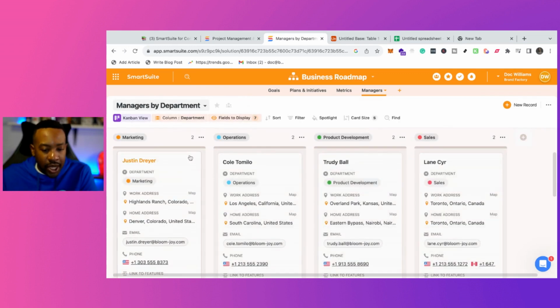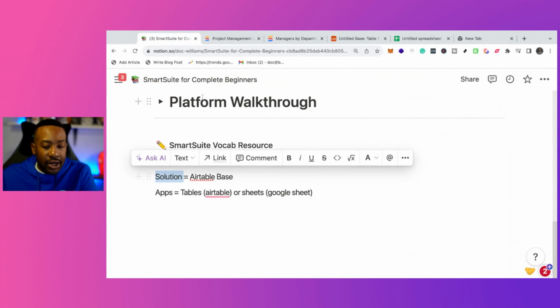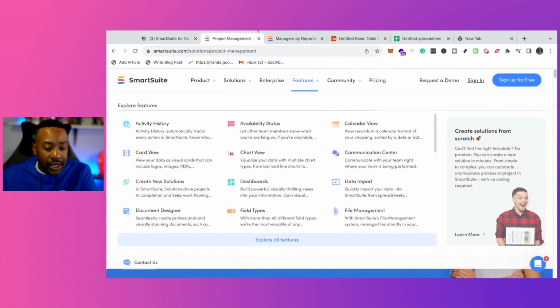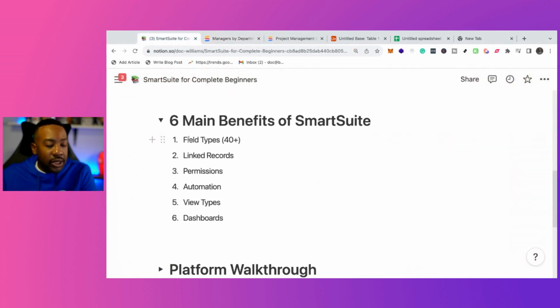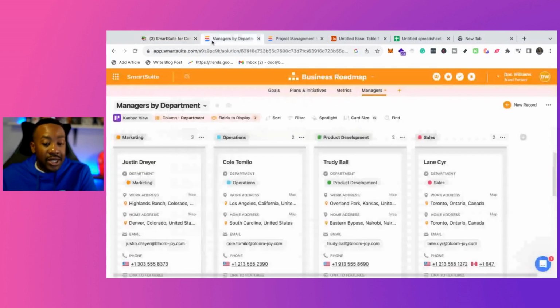So again, we'll be able to do that for each and every, what is it called? We have right here solution, right? So you can have a different dashboard for different solutions and then bring in different apps or tables to populate that data to track it and all of those kind of good things. So as we did this walkthrough, we looked at the 6 different benefits. We looked at the fields. We talked about the linking records or the link records, the permissions, automation, view types of the different type of solutions, and then also the dashboards.